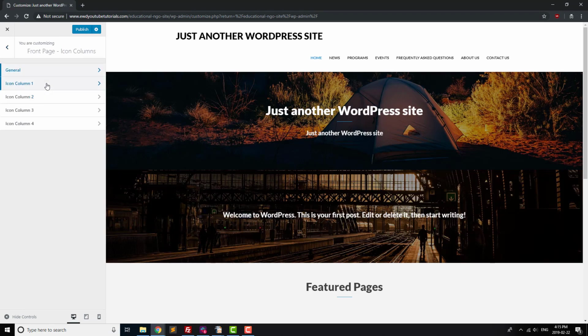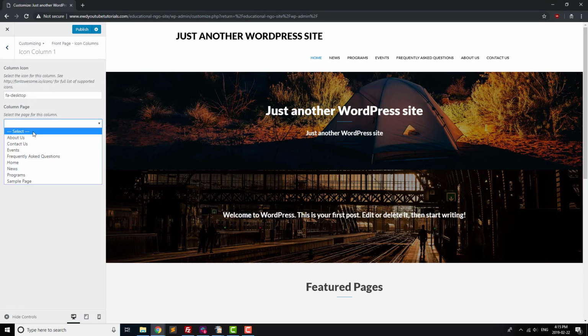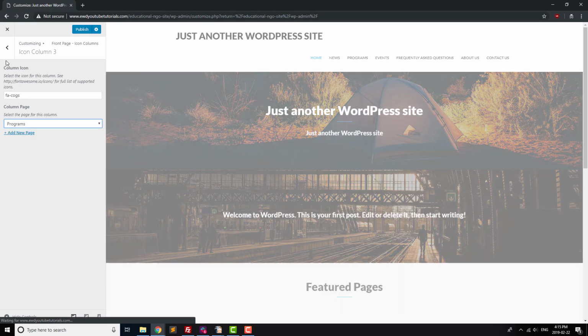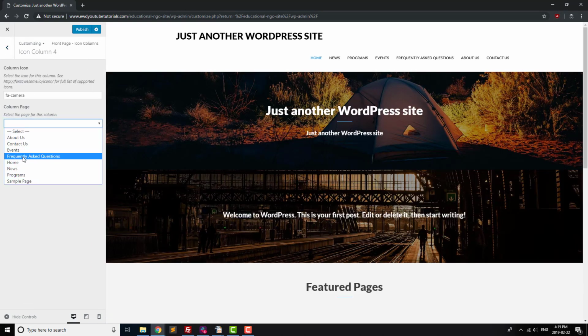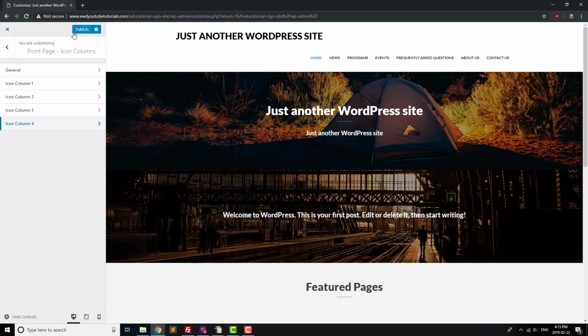We'll link to our main pages, so About Us, Events, Programs, and FAQs. Again, you can set this up in any way that works best for your organization. Once we've got our 4 pages set up and their icon selected, let's hit Save and Publish. You should see your Featured Pages section appear on the front page of your site if you browse to it.